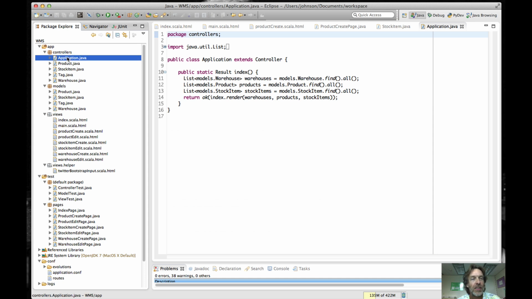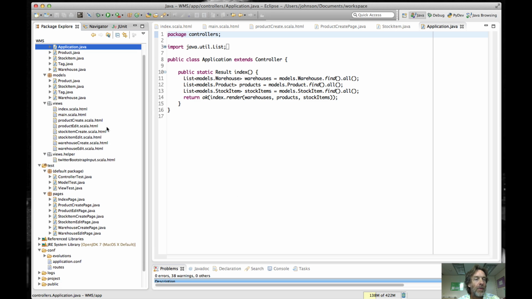So the application, that's just our home page, and then we have a controller associated with our 4 different things. We have models associated with our 4 different things. That's fairly unchanged from before. And then we have views, and what you can see here is that we have this main, that's our template that'll have our header in it. We have this index, which will turn out to be our home page. And then we have pairs of pages for each of those subpages.